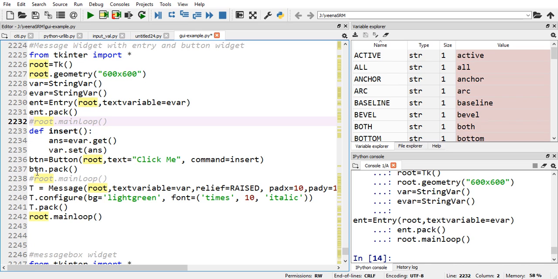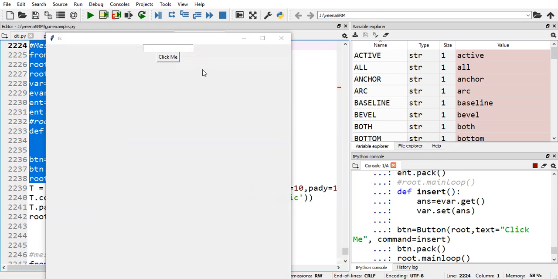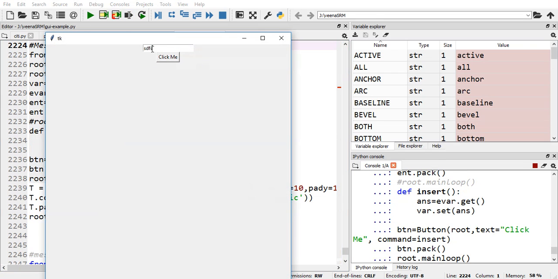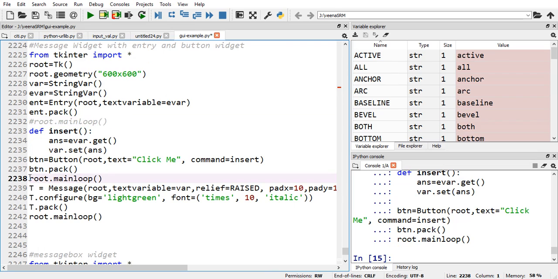So now if we execute this part of the program, we will see a button as well as an entry widget. So here is the entry widget where we can type, and here is the click me button, but it does not do anything because we have not yet used anything to display the text. So here we declare the message widget inside the root window. The text variable to be displayed is stored in the variable var, which was set equal to answer, and we have defined some optional parameters.